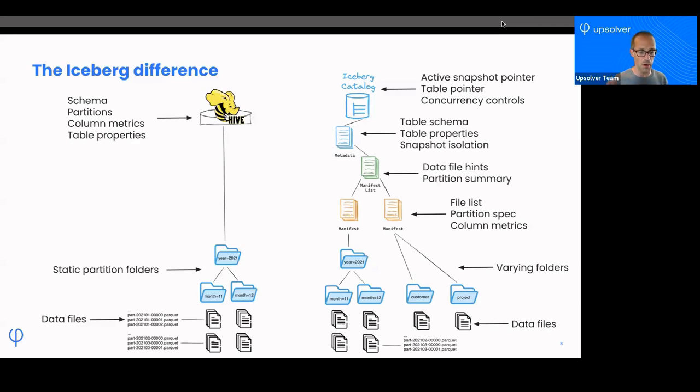Commonly, we see a year, month, day type of partitioning, and the year is a folder. Inside that folder, there are multiple month folders. Inside of that folder, there's a bunch of Parquet files, right? So the schema, partitions, column metrics, all the table properties reside in a catalog. And then the partitions are statically defined via this folder structure. When you create a table, you say, hey, these are my partitions, but the actual partition layout is hard-coded in the folders in S3.